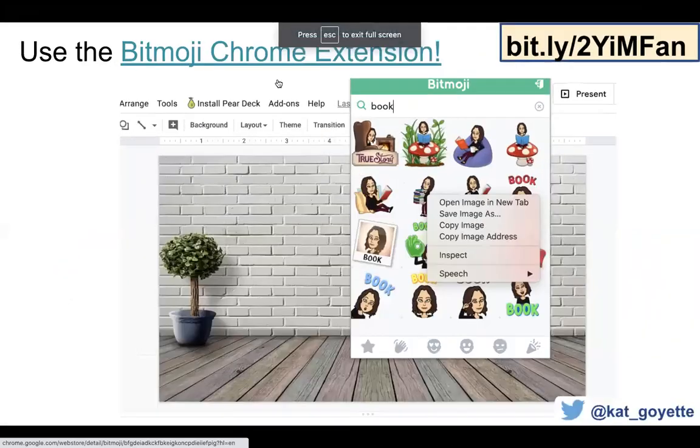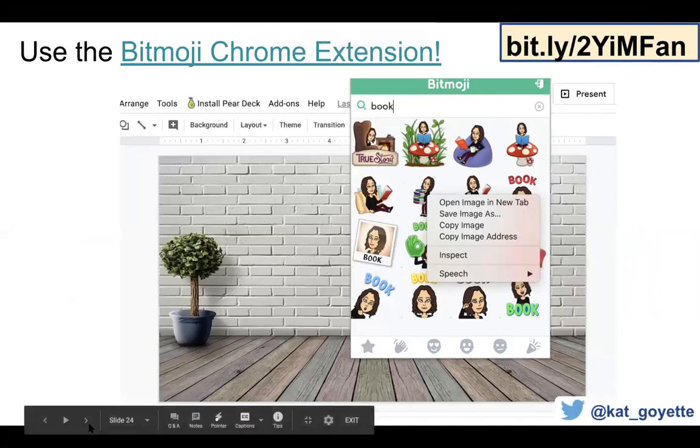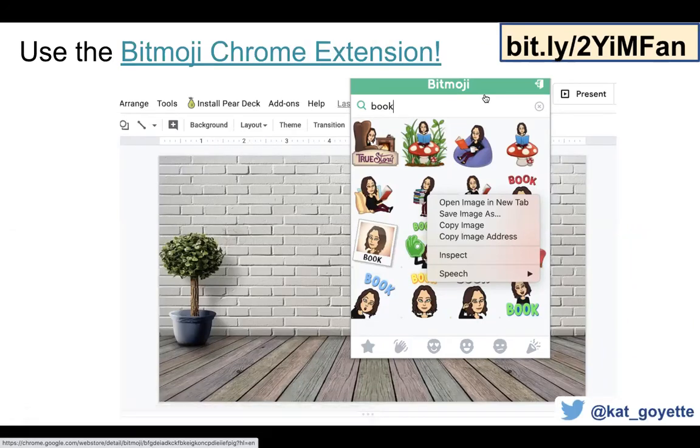Here we go. Open the chat again. Oh, and if you don't have the Bitmoji Chrome extension, I love it. I love the Bitmoji Chrome extension. So I would recommend that you add that if you don't have it already.